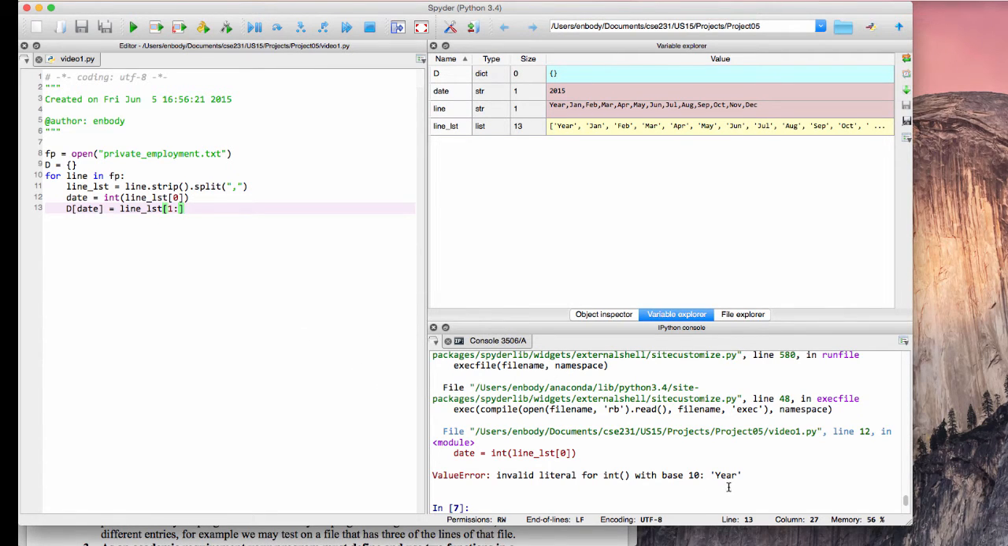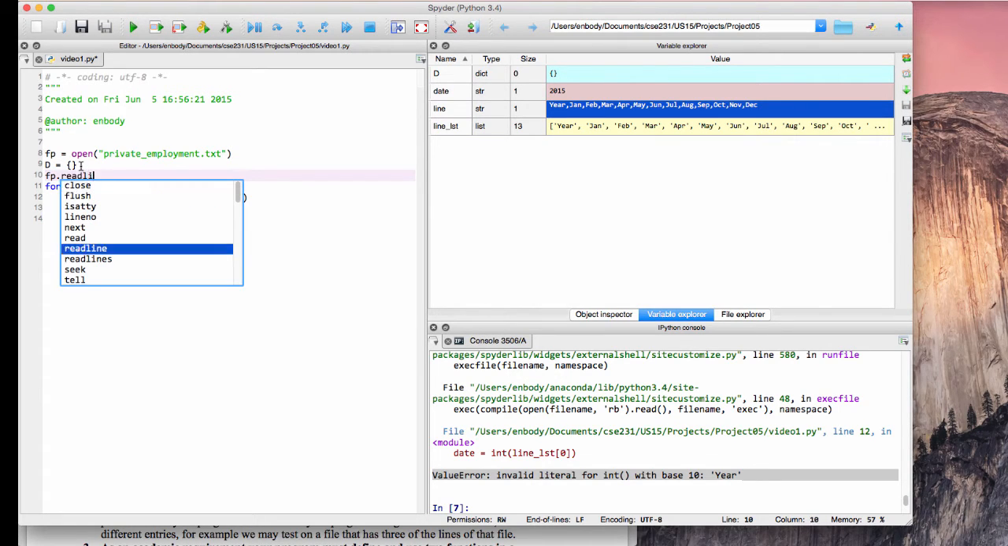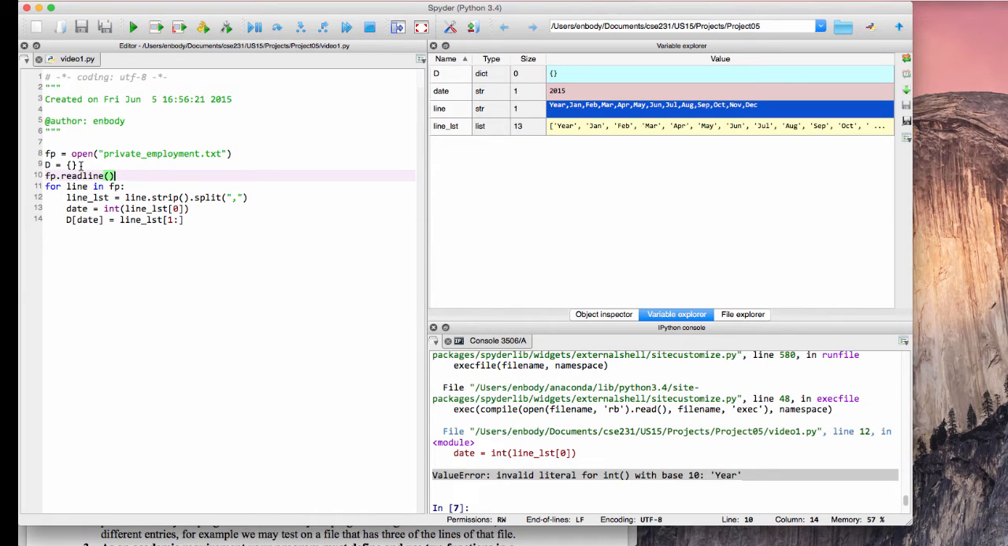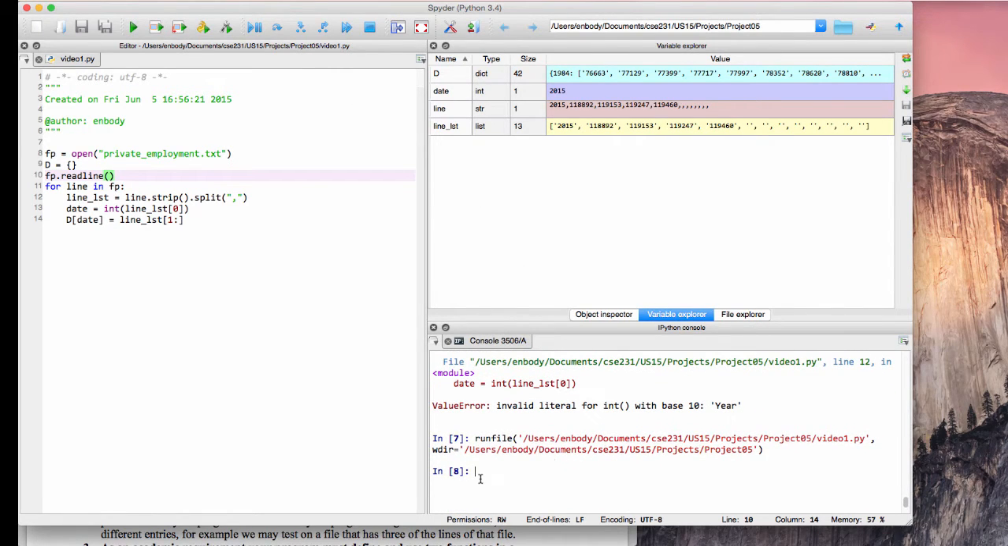All right, so there's a problem. I have a problem in that my line, the very first line, doesn't have numbers. So when I tried to convert year to a number, it wasn't very happy. So there's a couple of things I can do. One is I could just toss that line out, since I know it's the first one. The read line just reads a line, and usually you say something equals that, but I'm not going to do anything with that information. So now I can run this, and it's a lot happier.